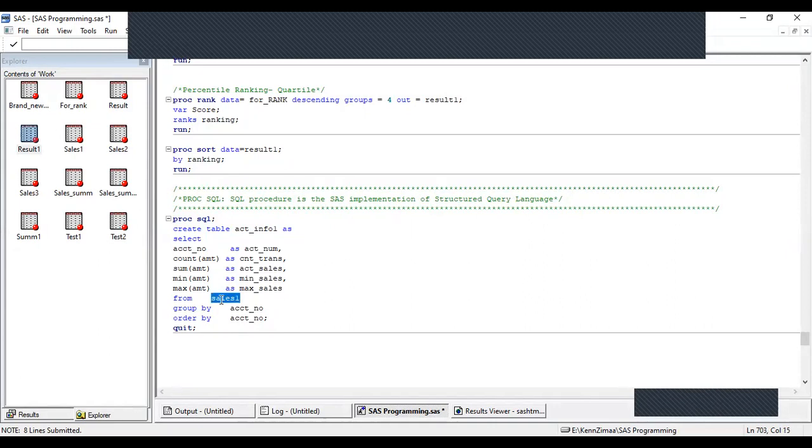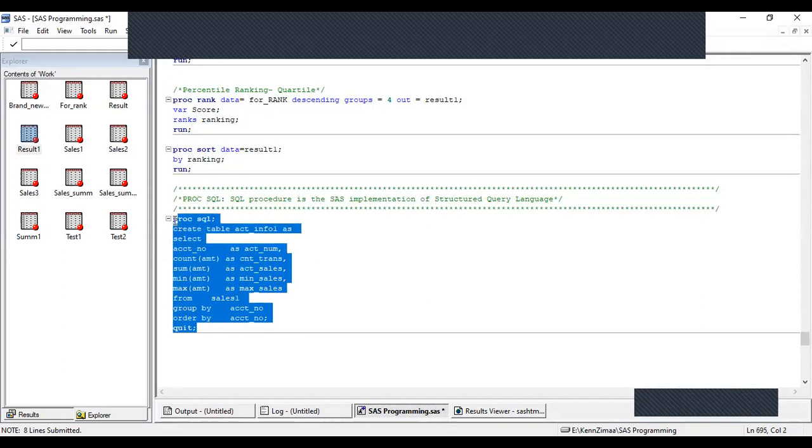Now, let's say I have this dataset sales one. I want to count the amount of transactions, or sum, min, max. All these simple mathematics can be done using my simple proc SQL. Then we have a group by and order by. So I'm just running it here for introduction purposes. I'll be covering that in more detail in future sessions.